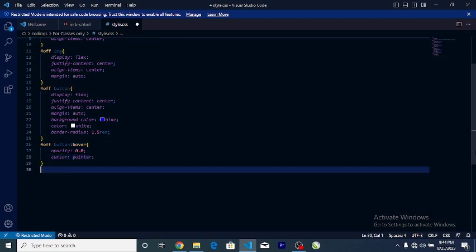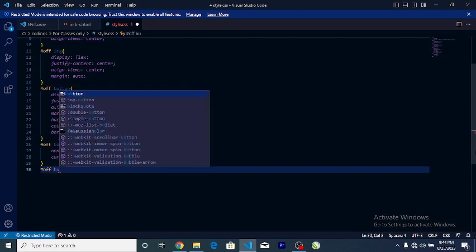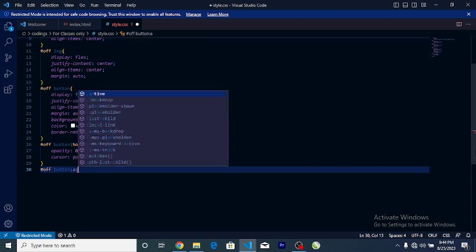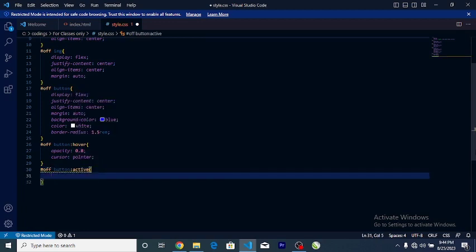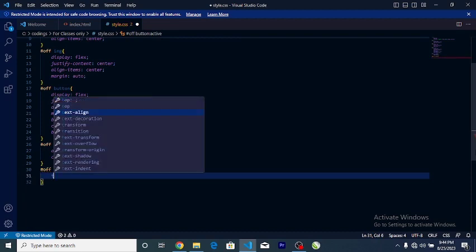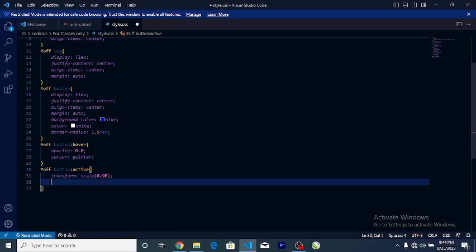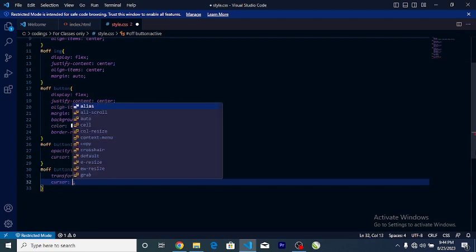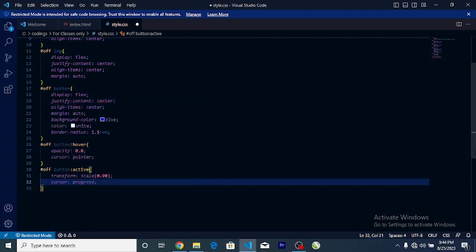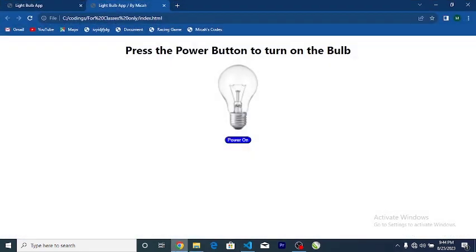And now for the click, we're gonna say off button active, transform scale 0.90 and cursor progress. Save that. Move back and refresh. Now you see it's working perfectly. It's like the other one.